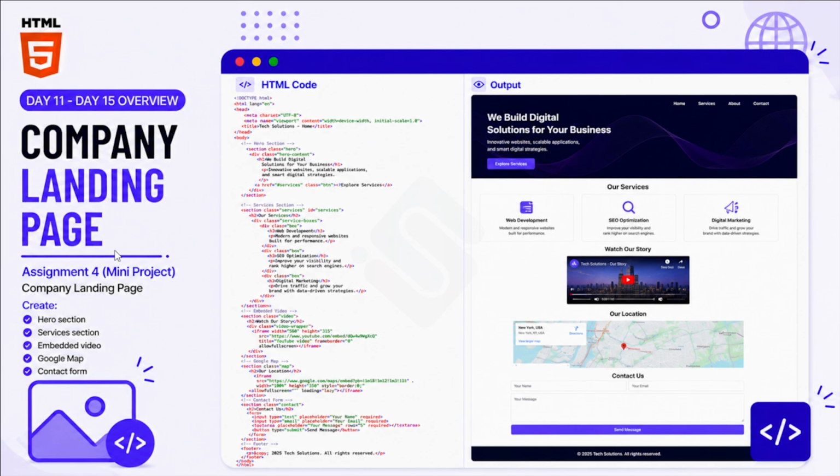Company landing pages are among the most common websites created by front-end developers. Almost every company needs a landing page that introduces their business and provides users with information and contact methods. So today we will build a professional landing page that contains a hero section, services section, embedded video, Google Map, and contact form. So by the end of this project, you will understand how professional company websites are structured. So open VS Code and let's start coding.